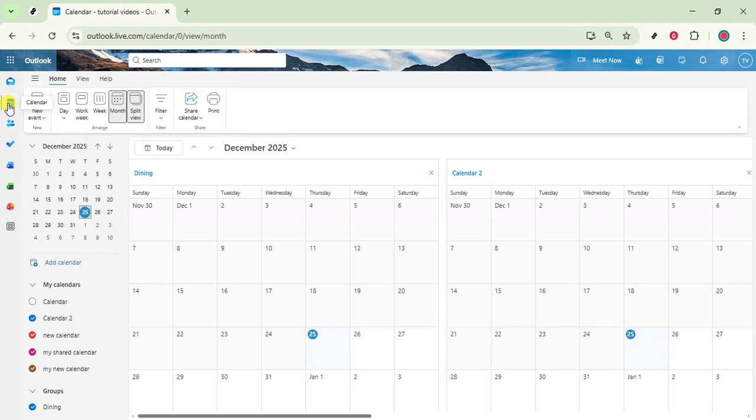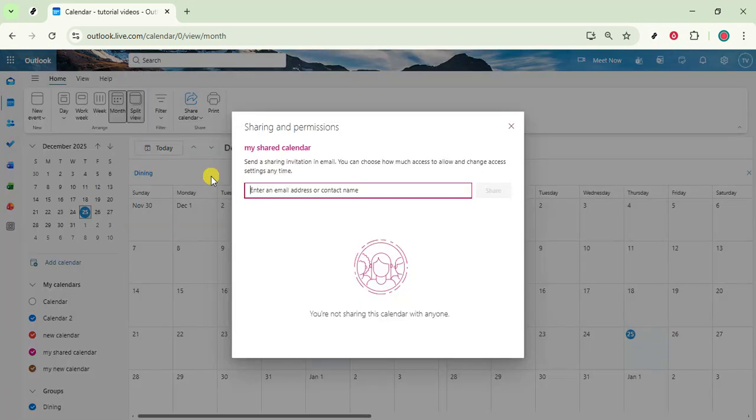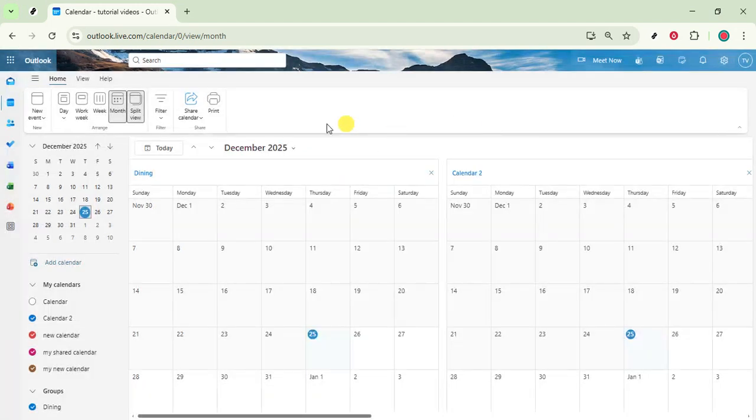At the top of the calendar view, select the Share option. This opens a panel or window where you manage who gets access and what they can do. If you have more than one calendar, you'll be prompted to choose which one you want to share. Pick the calendar that holds the events you want others to see. Your main calendar is often the one named Calendar, but choose any you've created for specific projects or teams.